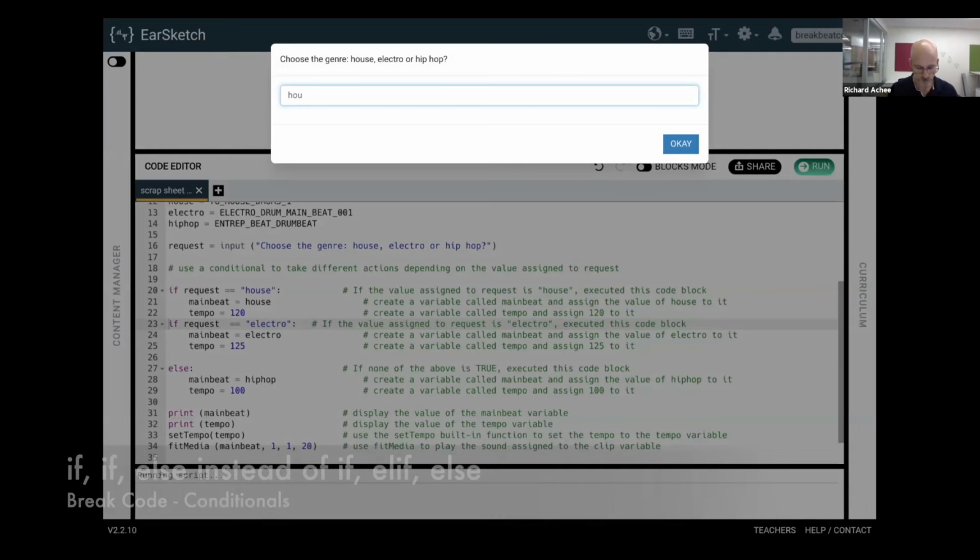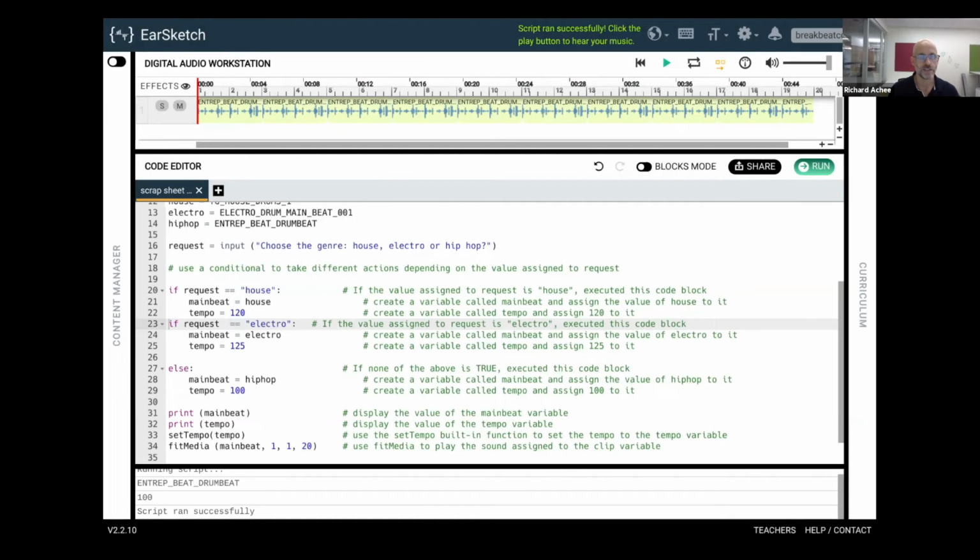Let's see, I typed in house, and then I got, yeah, so a very cool one. Very, very cool. I typed in house, and it should have been assigned to tempo. Rationally, surely it would skip the rest and just go down here, because we said it was going to skip the rest in conditionals. So why is it, I typed in house, and it should have assigned house to main beat, so it should have been the house music, but now it's playing hip hop.